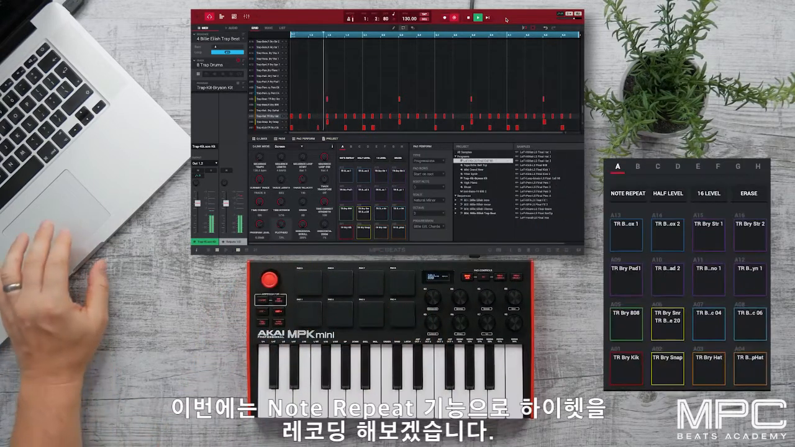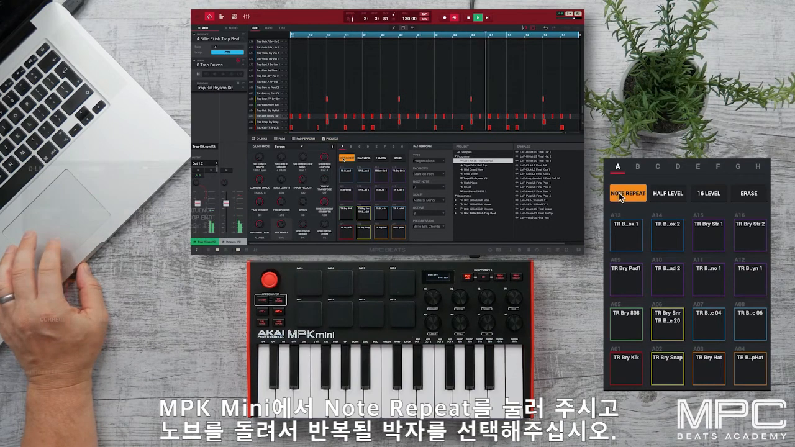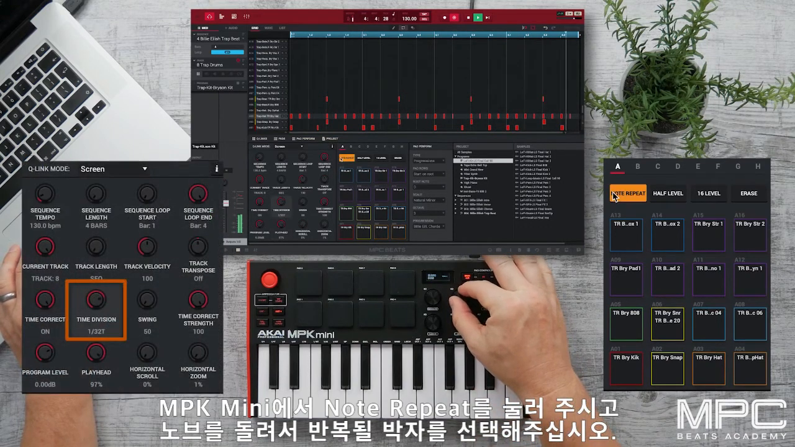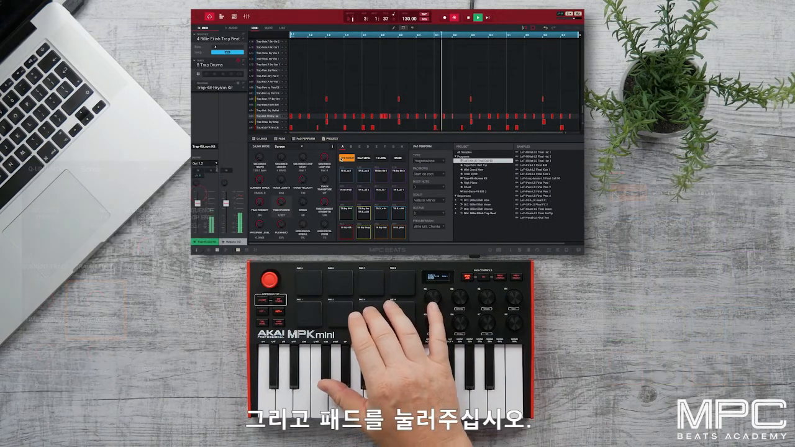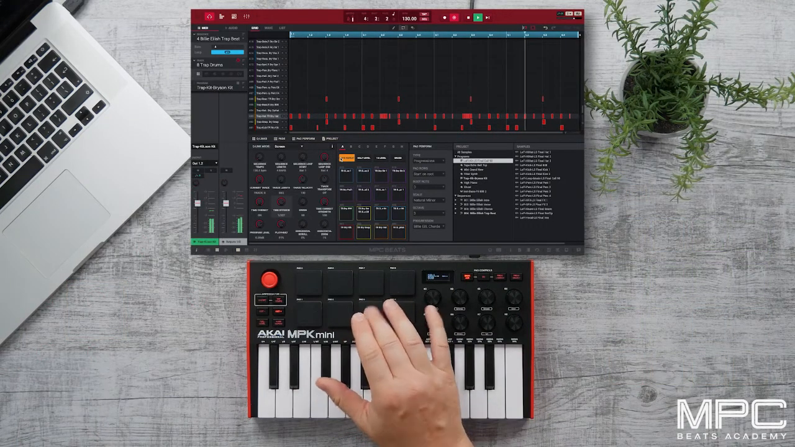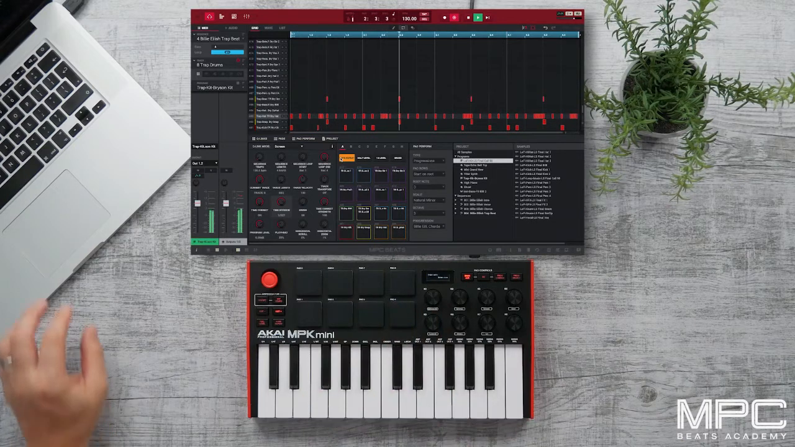Now we're going to use our note repeat feature to record hi-hat rolls. So press note repeat, then on the MPK, we'll change our time division to 32 triplet, and then hold the pad. Now you can do your trap rolls with ease.